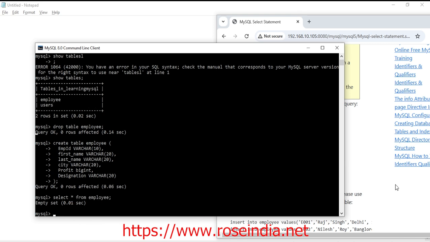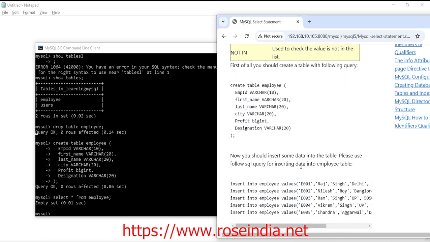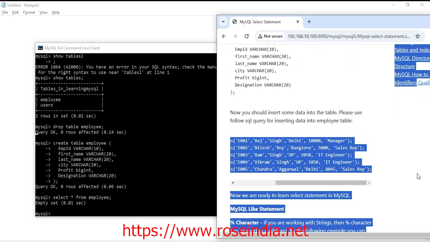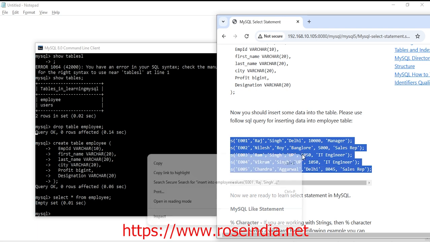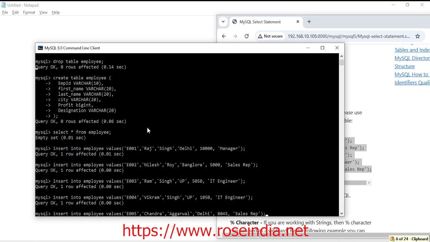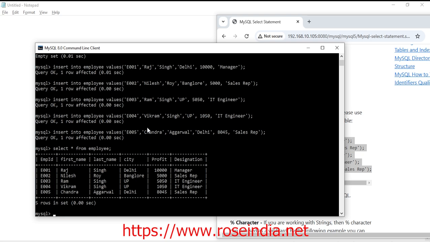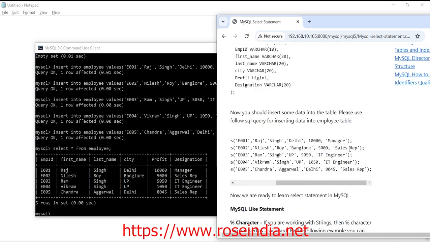Now we have to insert some data into the employee table so that we can use the different select statements. So this is the insert into query, which you can use to insert the data into the employee table. Now to select all the data from employee, we can run the query select star from employee, and it is returning all the data.